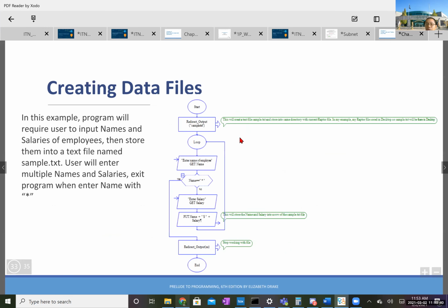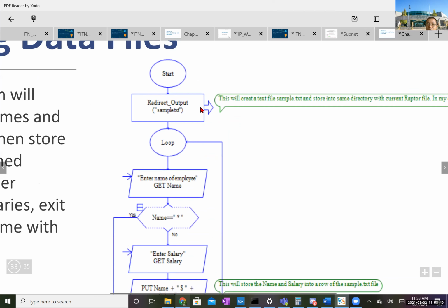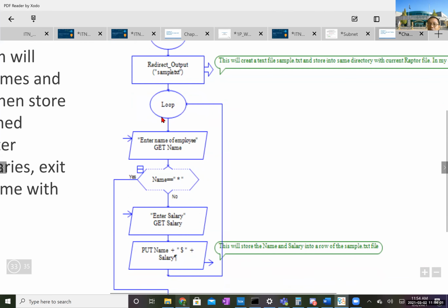Okay, so here's the example. If you look at this one, it is an example of working with the file. The first step, you redirect the output with the call function, and the sample. I don't specify any path here, so it will store sample.txt in the same directory as my Raptor program. Inside the loop, I do it multiple times. Every time I enter the name, I keep asking you to enter the name of the employee, and enter start to start. Every time you check the name, if the name is not start, keep doing it.